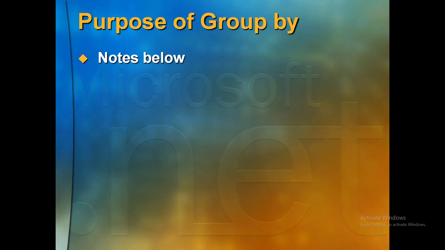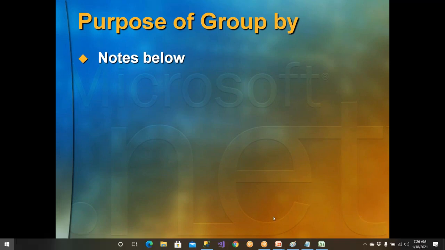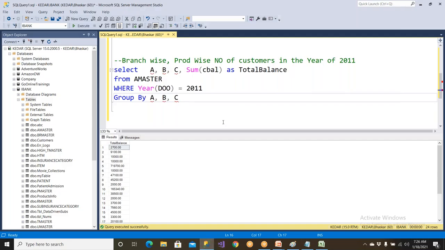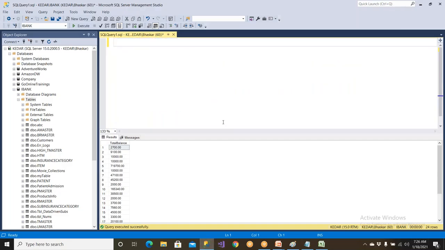But what is the purpose of a group by clause? Let me tell you now. Okay? Basically, many people think that it is to get the sum and average and everything, right? Let me tell you what is the purpose of a group by clause.